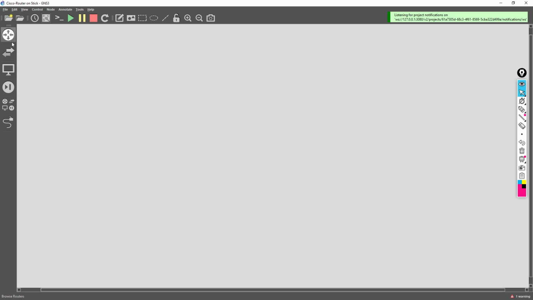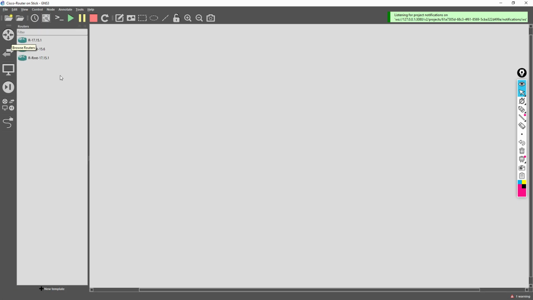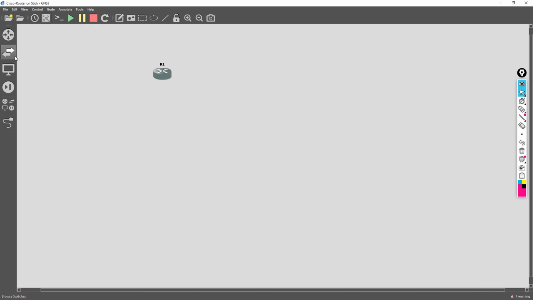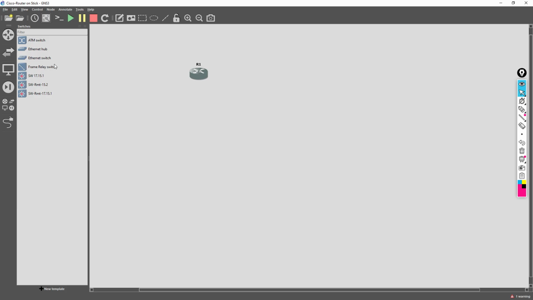Say OK. Now first of all, I'm going to take a router. This is my Cisco router, which is having 17.15.1.1 as the firmware. Now I'm going to take a switch, which is the same 17.15.1. Basically, this is your layer 3 switch. But as per my laptop policy, I'm going to make it a layer 2 switch. But even if you don't do that, it's okay. There's no problem with it.